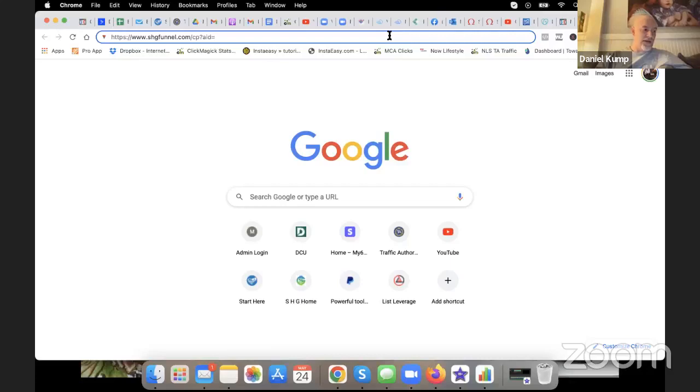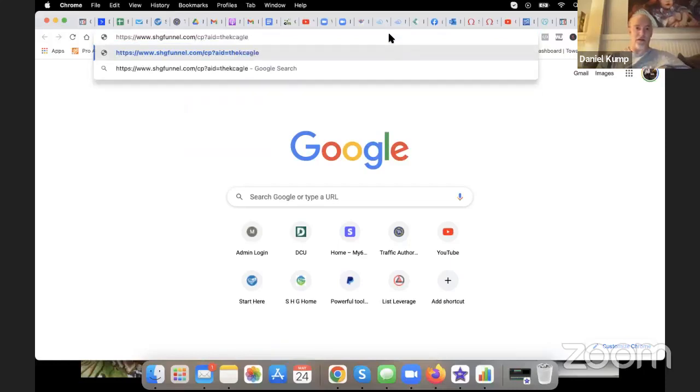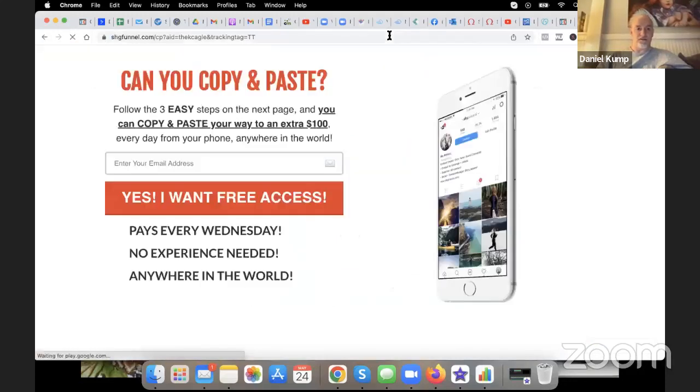All right. The Kaggle, first up to par. There you go. So what we're going to do, I'm not going to add any tracking tags. Actually, you know what? I will add a tracking tag. I'll say tracking tag equals, we'll put TT for Teachable Tuesday. All right. I'm going to hit enter. All right, boom. So now I got Kelly's capture page right here.